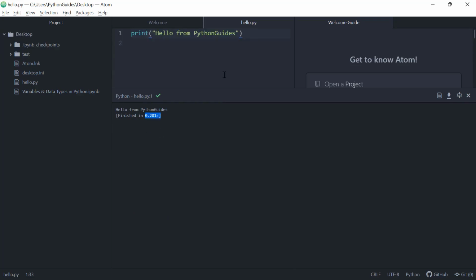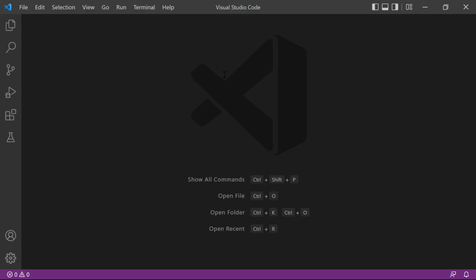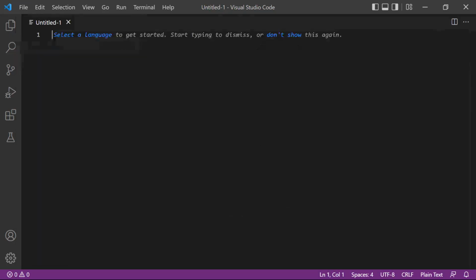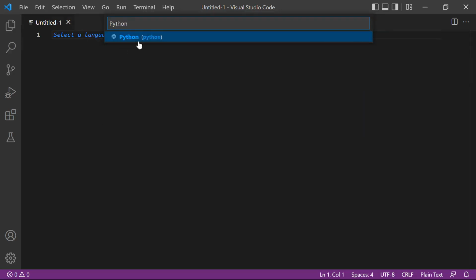Now let's move to our next tool and understand how we can execute our first Python program in Visual Studio Code. First I will open my Visual Studio Code. When we open Visual Studio Code for the first time, it will either show you this screen or it will show a welcome page to you. First we need to create one file. I will move to the File option, and under this click on New File, or we can also use the Ctrl plus N shortcut. When we create a new file, you can see in the starting it is asking to select a language to get started. We need to click on this Select a Language option, and under this search for Python, and we need to select this Python option.